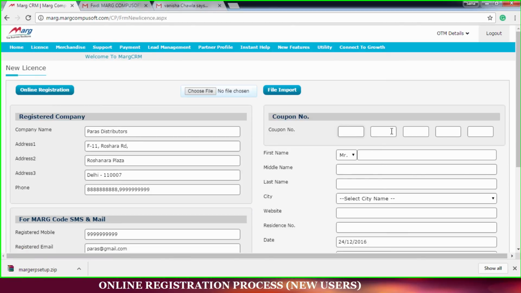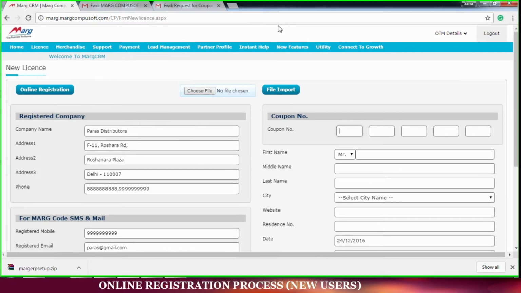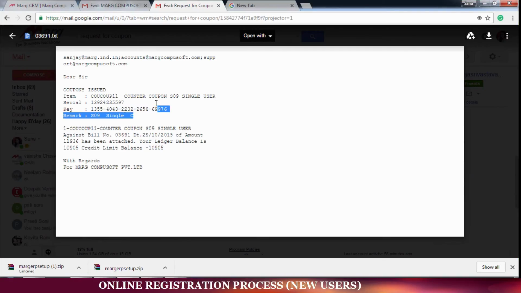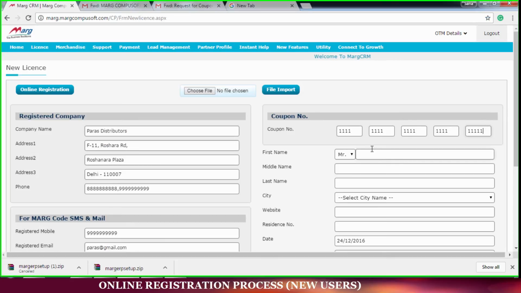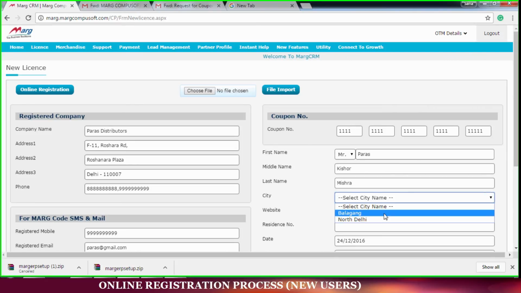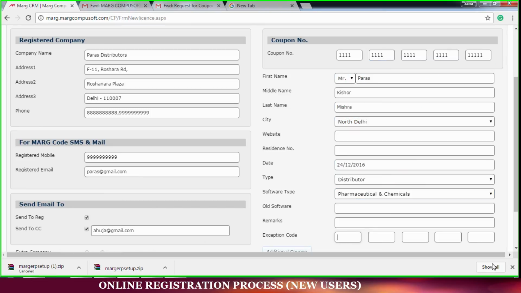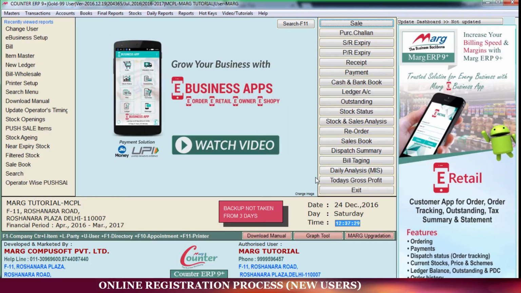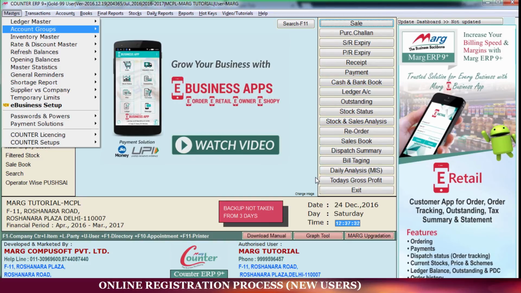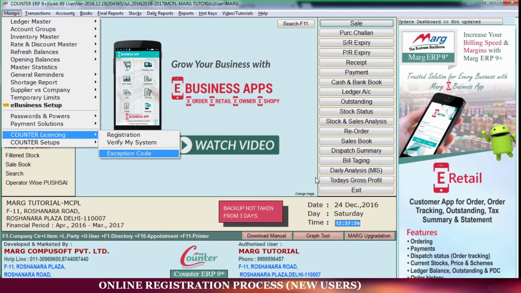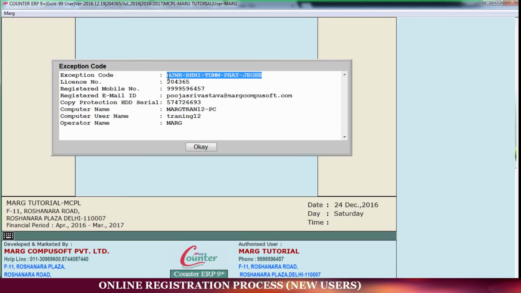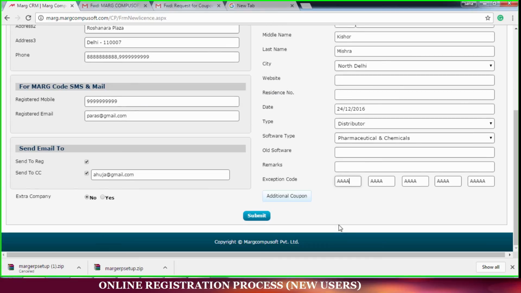Then is coupon number. Here you will feed the coupon number which you have received in your mail ID. That you will feed here. Then you will fill the other details of the customer like his name, middle name, last name, his city. Then select the software type which the customer requires. And here you will feed the exception code. To know the exception code, we will go on masters, counter licensing and enter on exception code and copy this exception code over here. Then after filling the details, click on submit.